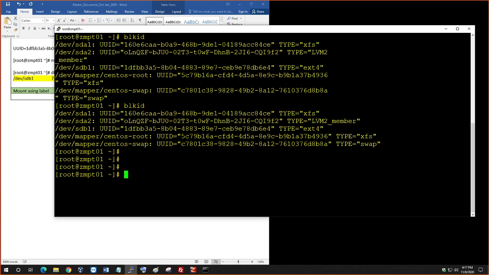So let me give some space here so that you could see. The command is e2label, and you have to pick which drive you want to use, /dev/sdb1. Okay, and what is the name of the label you want to give it? You want to give it ZMPT data. Just give the label ZMPT data like that, uppercase.